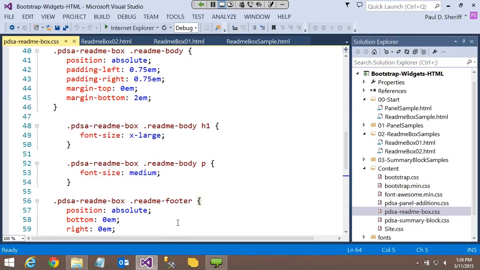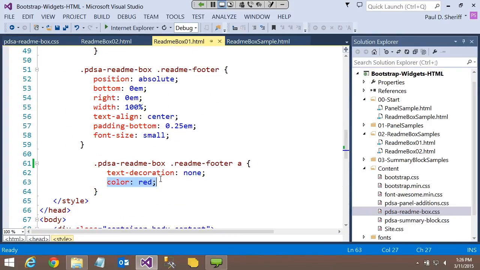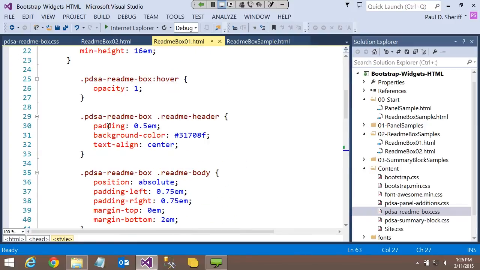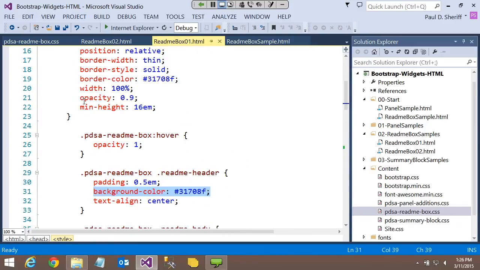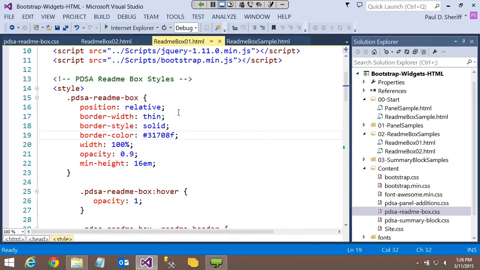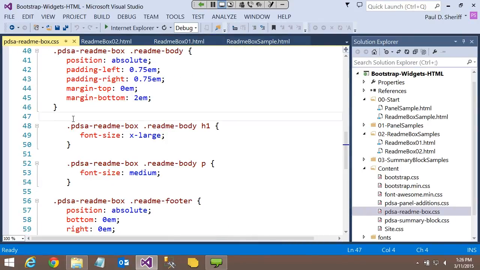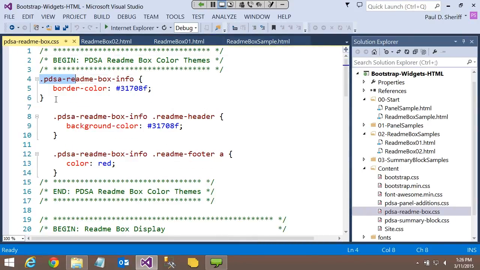Whereas on the first one, notice we had a color of red here, we had a background color here, and we had a background color here. I've eliminated all of those when I put it into the CSS. And then look what I did. I created my own color theme. So I said, if you add on this -info here, that gives me the border color. If you add on the -info and it's within the Readme header, then the background color becomes this. And if you have an anchor tag, then the color becomes this, as long as you've applied that -info.